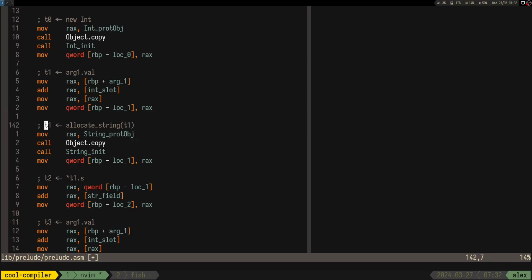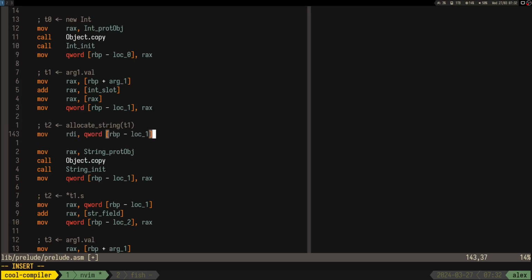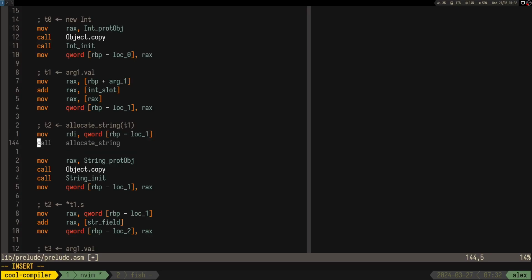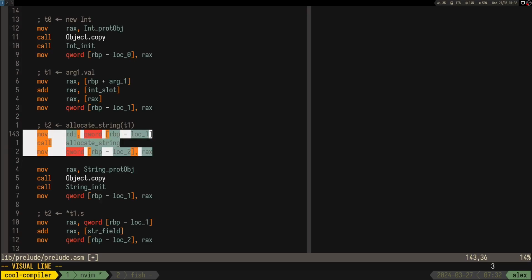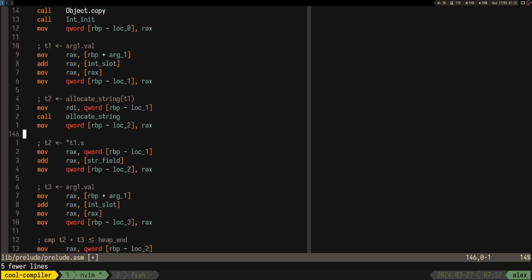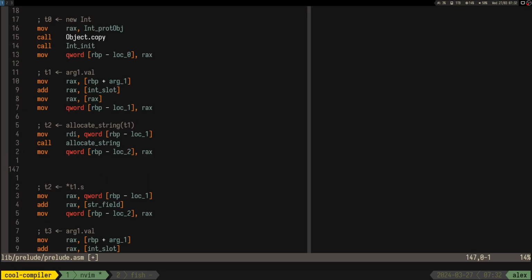So this is gonna be T1, right? So we just have to move the variable into RDI. We call to allocate string, and then we have to store RAX. So now we have the string in T2. Alright, so let's see what's next.